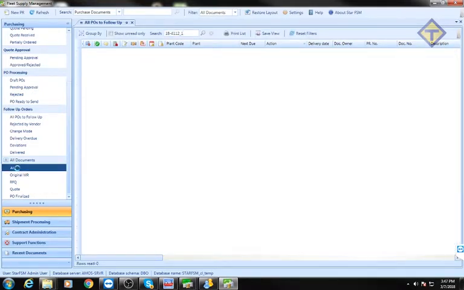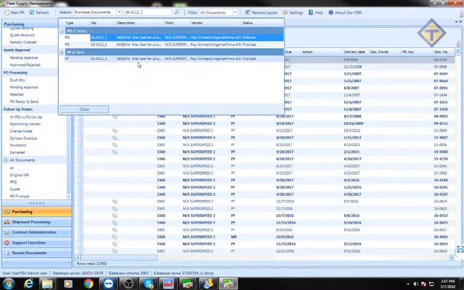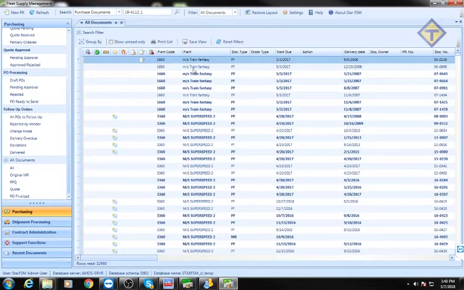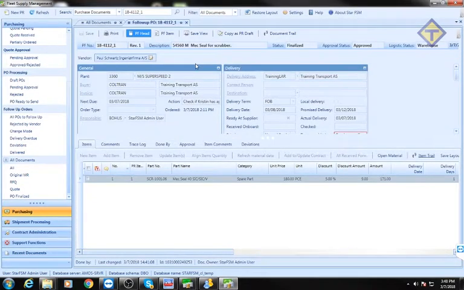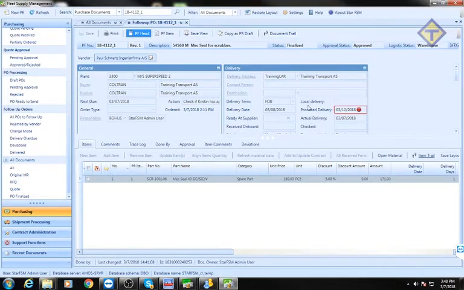But if I go to my history, I don't have a filter here, but I can just find this PO, and that's finalized. And it's tracked in the document trail. I have 10 more minutes.